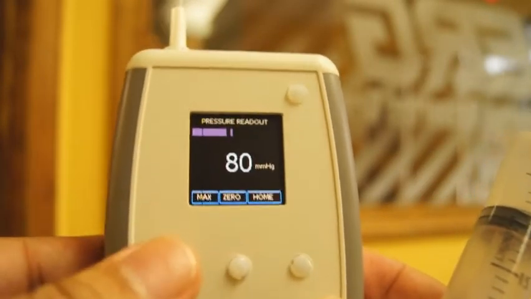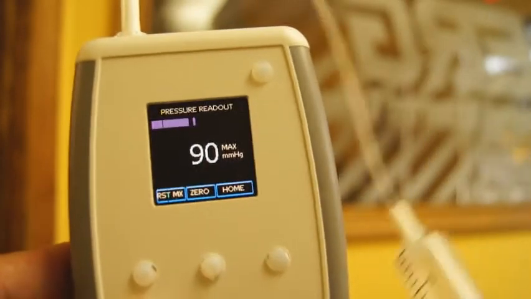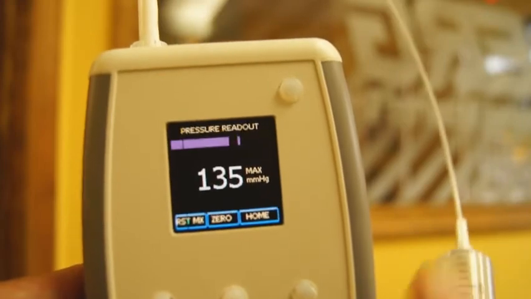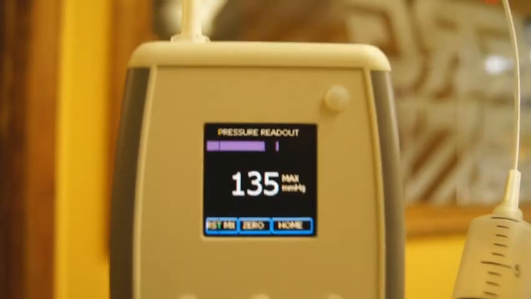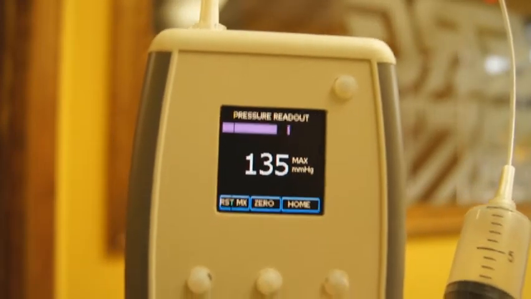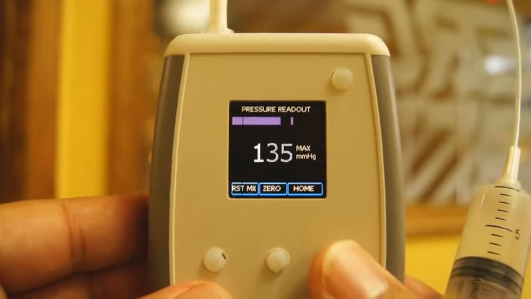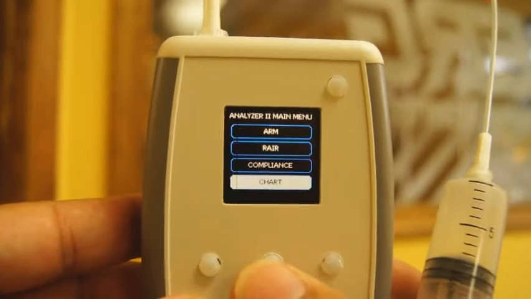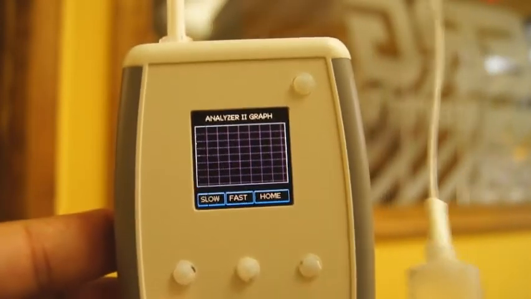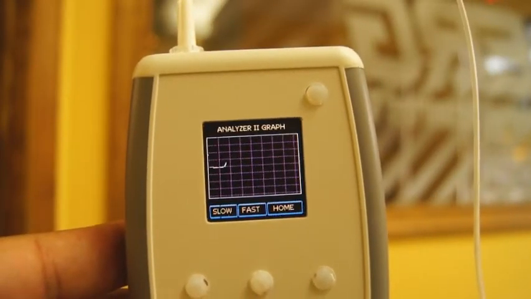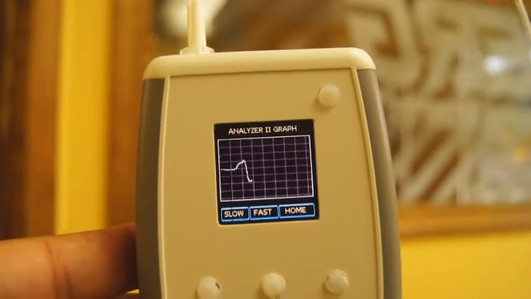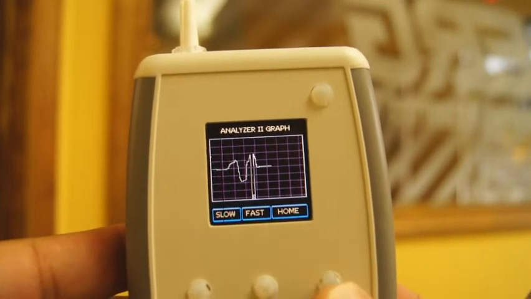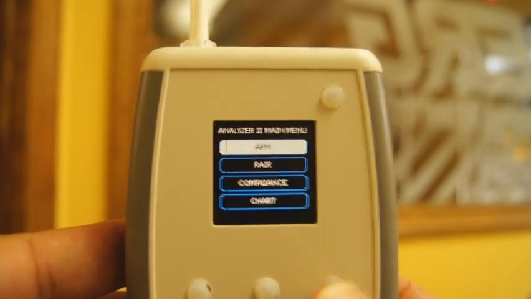Okay, we also have the ability to hold maximum value. So when the patient squeezes and then relaxes quickly, faster than we can see it, we can capture it using maximum value. Okay, once we're done, go home. And then the last function here is simply a strip chart, where we can observe what the pressure trace looks like. Okay, that's it.